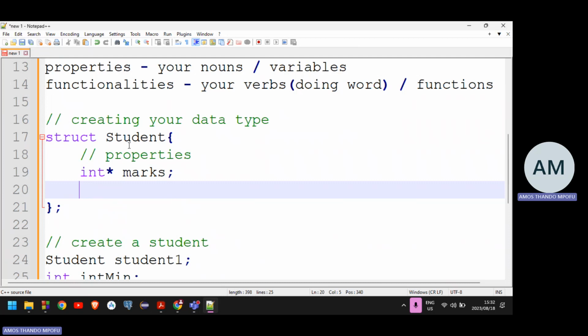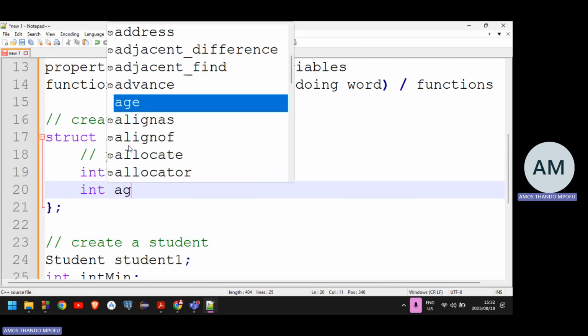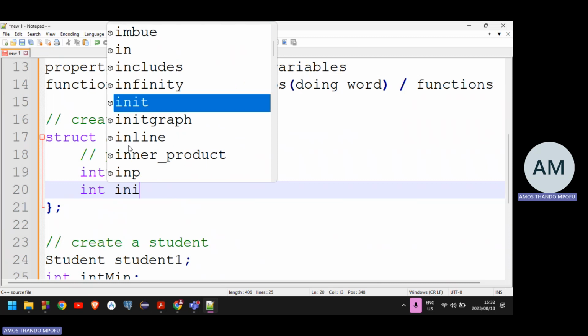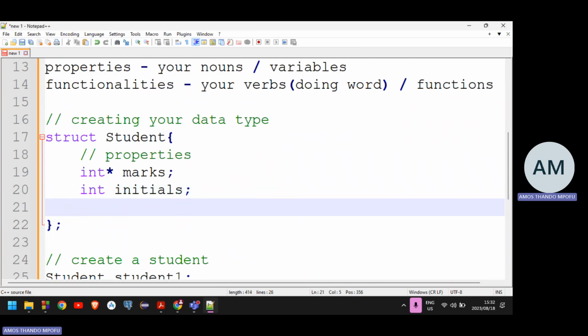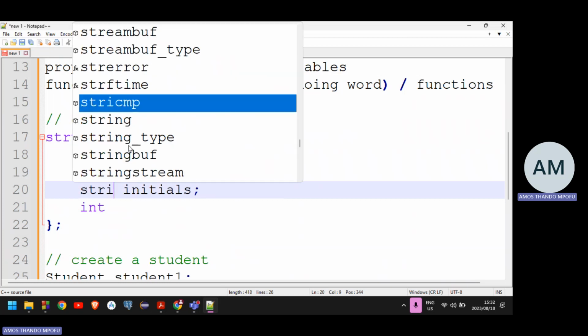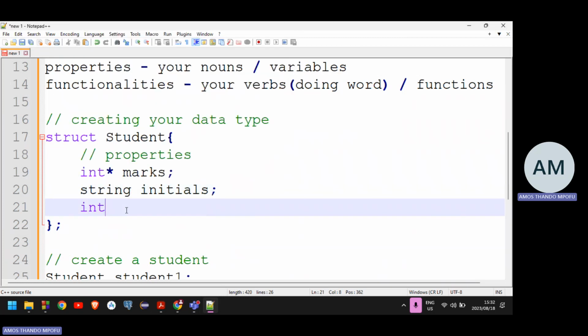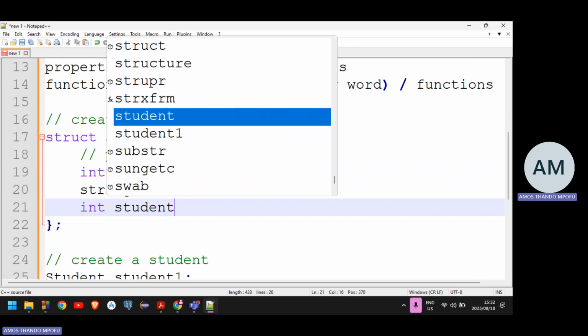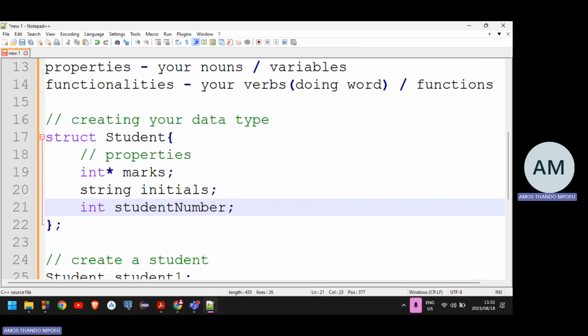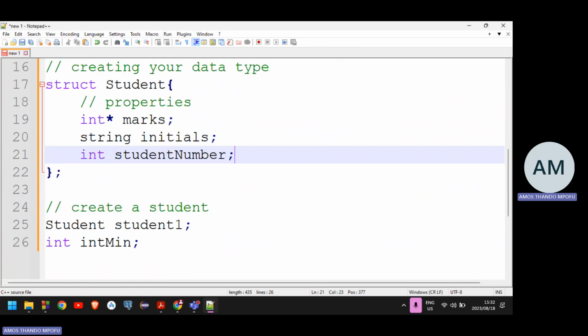That represents each student. It's the marks, and then we have their initials, which should be a string, and their student number. And then as you can see, I've defined my own data type. I've created my own data type.